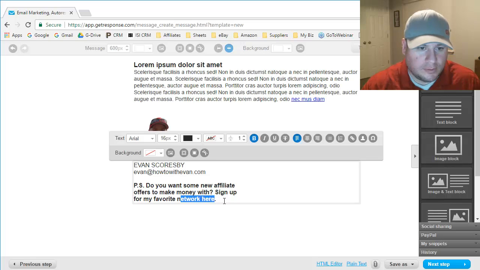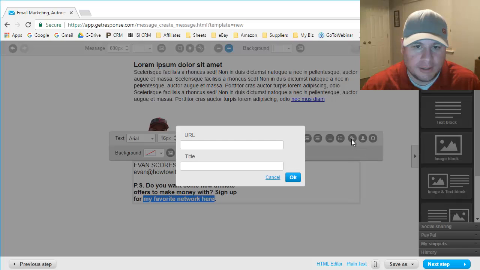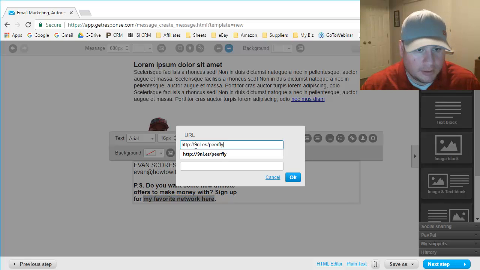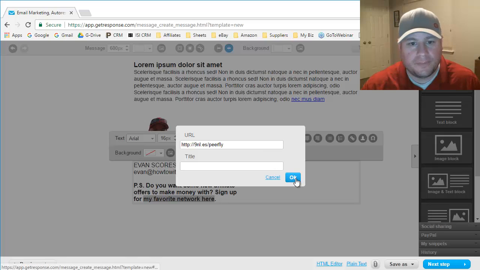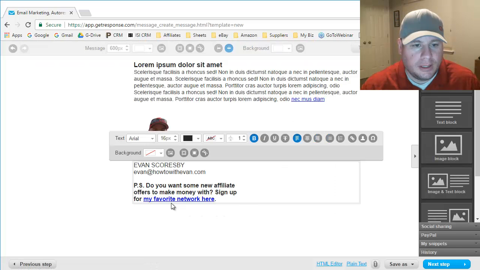For some reason it doesn't like it, so let's try it with the keyboard. I'm going to highlight that text, and I'm going to choose this option right here that says Insert Edit Link. Then I'm going to insert the link that I already have and press OK. And now you can see that it changed to linked.